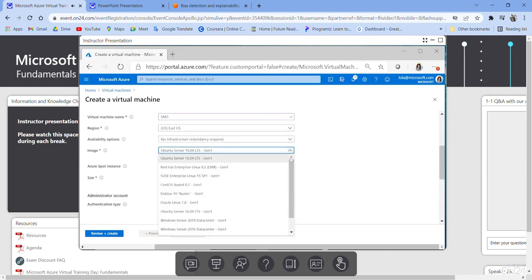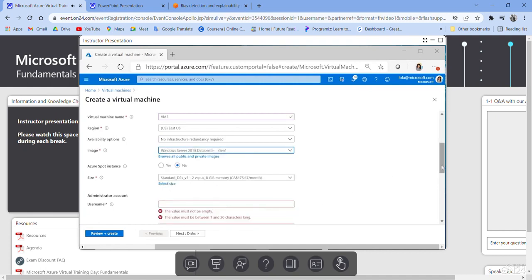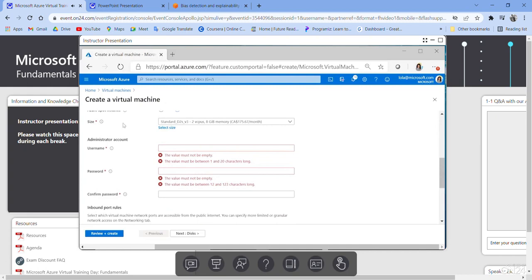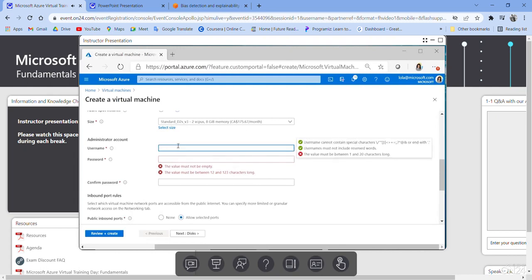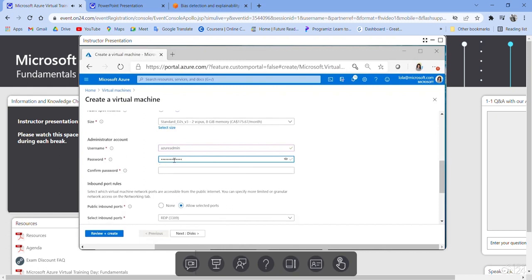Sliding down, I'm going to change the image to Windows Server 2019 Data Center. Sliding down again, I'm going to keep the size the same. I'm just going to use the default. I'm paying $175 a month if I'm using this one. I delete at the end of the day, so I'm not worried about the cost. Going in and adding my admin account, adding a password, and confirming that password.